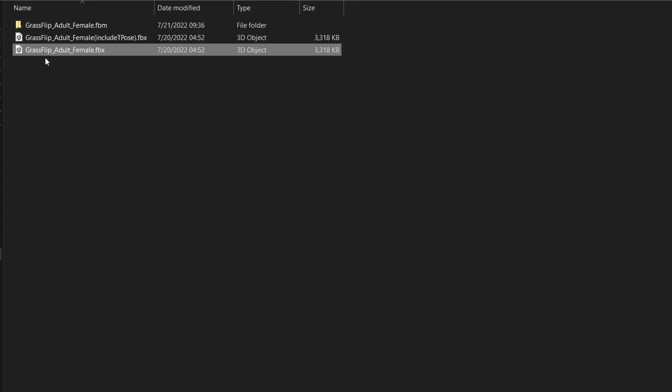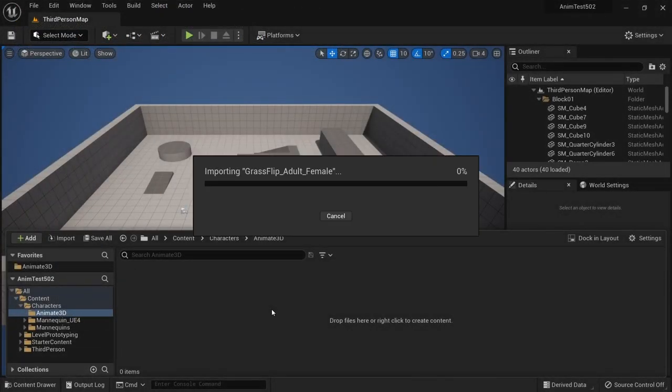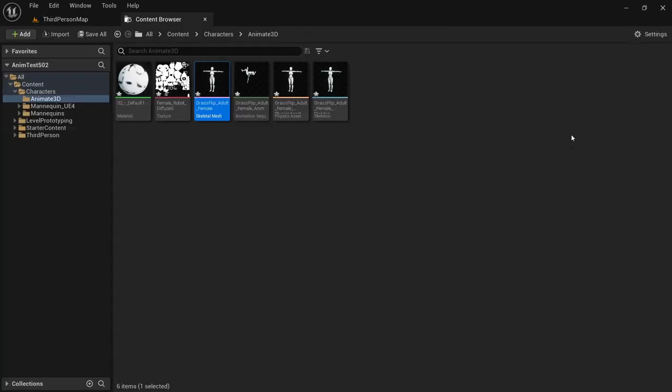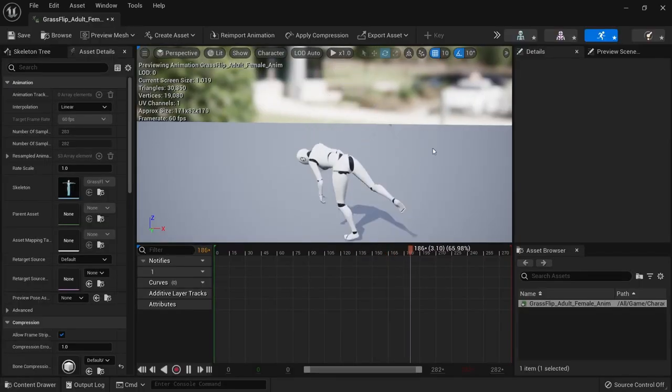Locate the FBX file you created with Animate 3D on your machine and simply drag and drop it into Unreal Engine's content browser. The FBX import options window should now pop up. Make sure that skeleton is set to none and that skeletal mesh and import mesh are checked. We also need to check import animations and then click on Import All. You should now have the Animate 3D mannequin and your animation in your content browser.